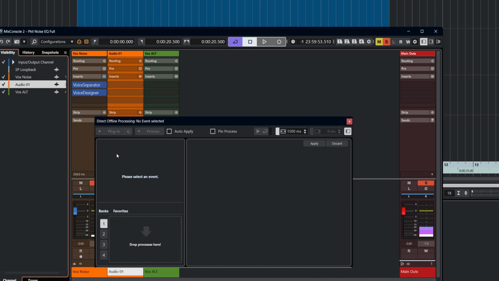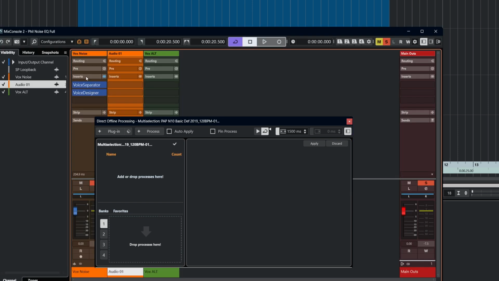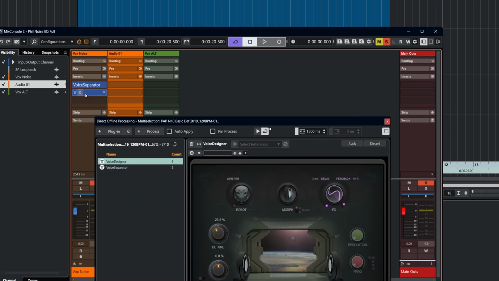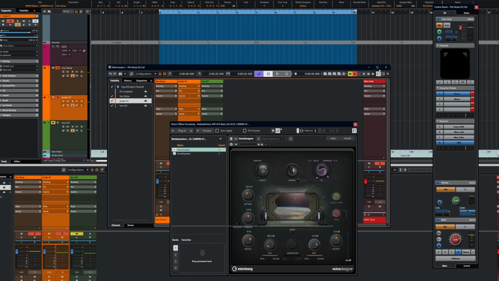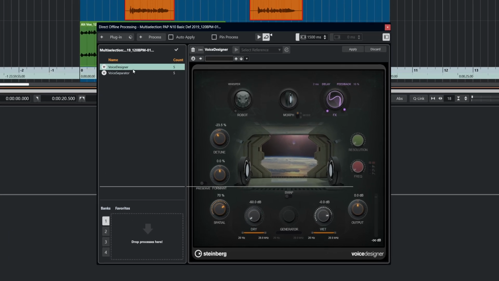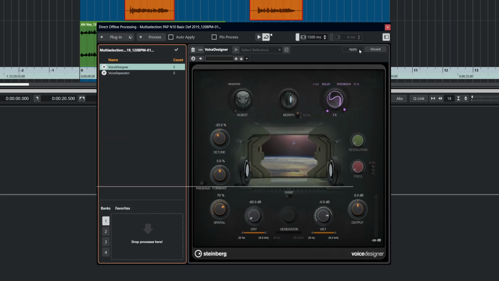And again, what could we do to make this quicker? Well, if we quickly just reselect all of our parts again, bring up the mixer, and we'll select the entire insert rack and drag it into direct offline processing. We will remove them once again from the mixer, close the mixer down, and you can see here in the direct offline processing that we have two processes all ready to go, and all we have to do is hit apply.